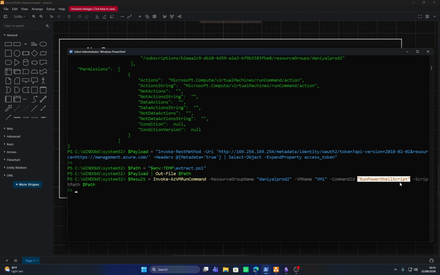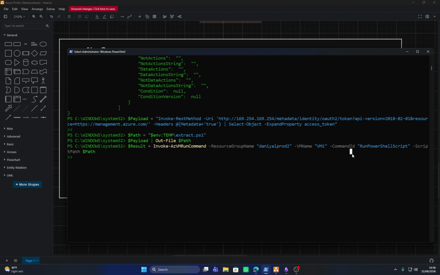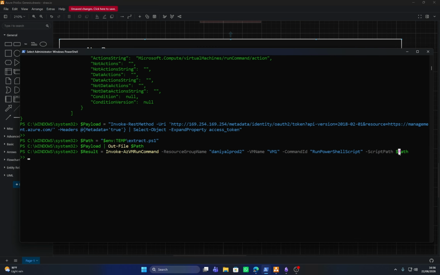It's like an ID for that command. We are going to run this in a PowerShell in the virtual machine. So of course we use run PowerShell script as the command ID. And afterwards, we're just using the script path as the paths that we saved right now. Right here is the name of the file.